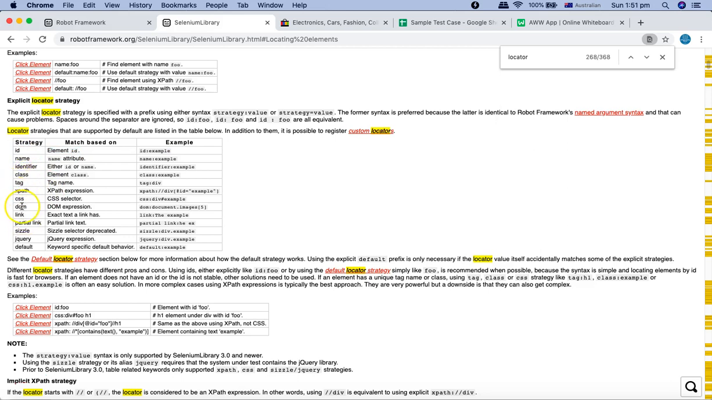Then you can utilize the CSS selector, and the last of your choice should be your XPath. There are many other selectors like the class, the tag, the DOM, link. All of these I'll cover in a separate tutorial series for the locator strategies in Selenium, in a lot more detail with examples of how you can identify these elements. But for now, I'll quickly show you how you can get these locators on the website.